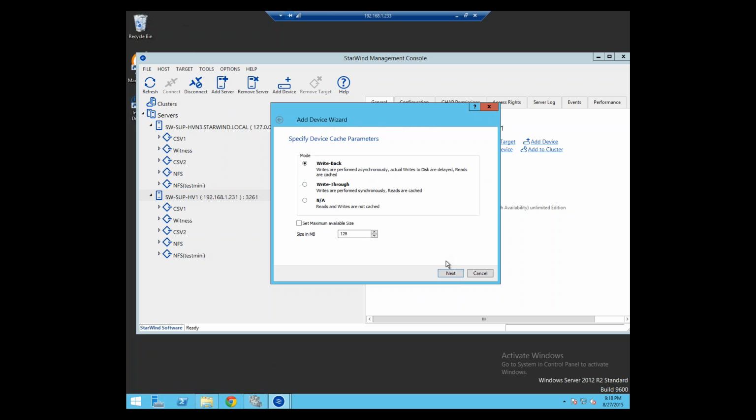When we go next, over here there are caching parameters. There are two modes that we can configure our cache in, and one of them is writeback, another one is write through. Writeback is designed to increase write performance and read performance simultaneously, and write through is designed to increase only read performance. So if you have an intensive read workload, use write through mode. If you have an intensive read and write workload, or even just a write workload, use writeback.